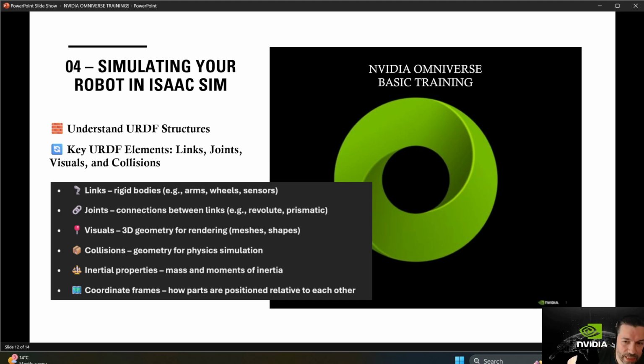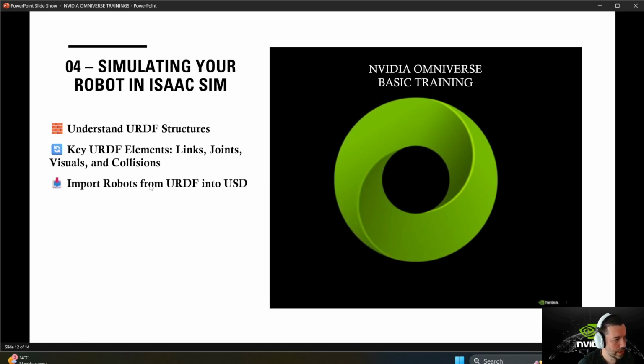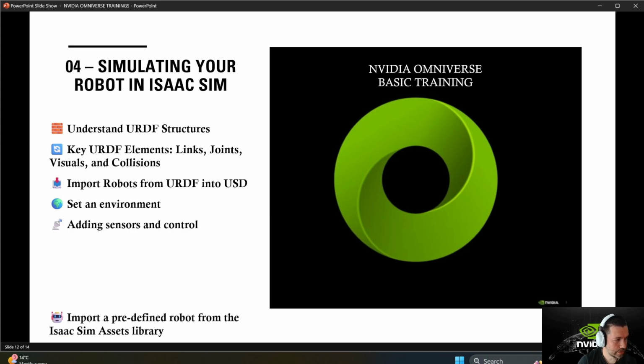Then we have more things like inertial properties, coordinate frames, and anything related to how our model interacts with the physical world. Then we will see how to import the robot from a URDF file into a USD format. We will set up an environment for this robot, and then we will add some sensors as we did in the previous lesson, and a differential control.